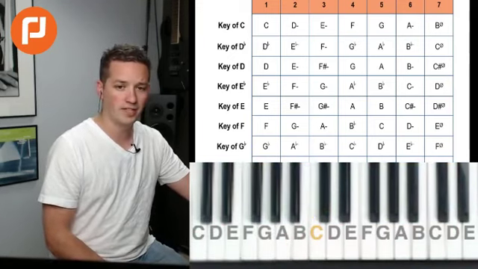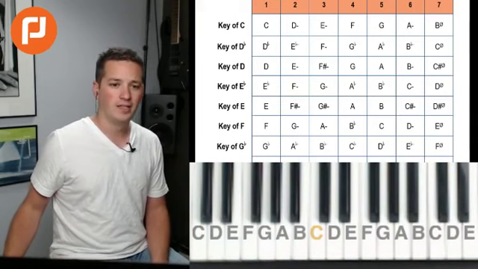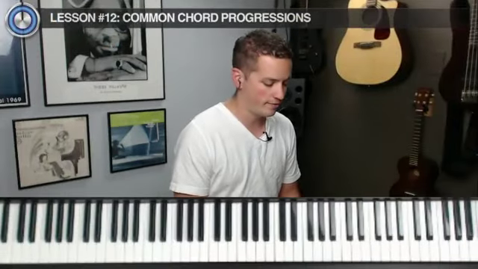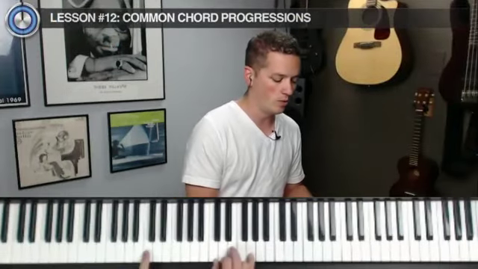So here we go. We're going to be in the key of C. We're going to go 1, 6, 2, 5. Ready? Go.